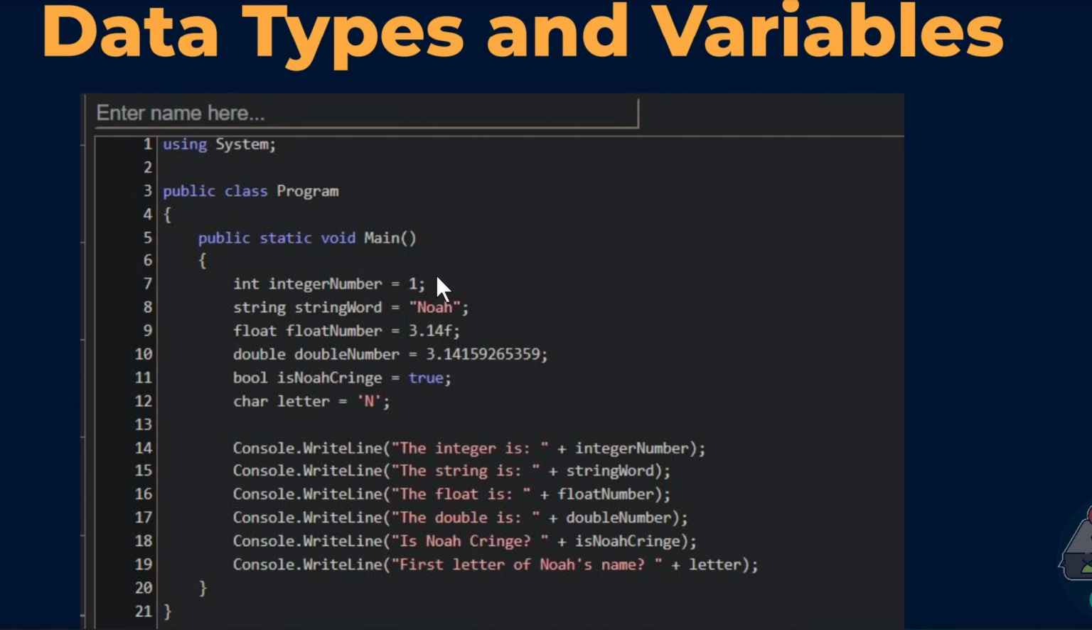All right, so we have these things called variables that will store the information for you. So integer number has a value of 1. As you can see from the syntax, it's quite simple to assign variables. You just use an equal sign and then give it the actual value. A string is basically like a sentence. You just surround it in speech marks. Then you have these other ones, float number, double number, and char letter.